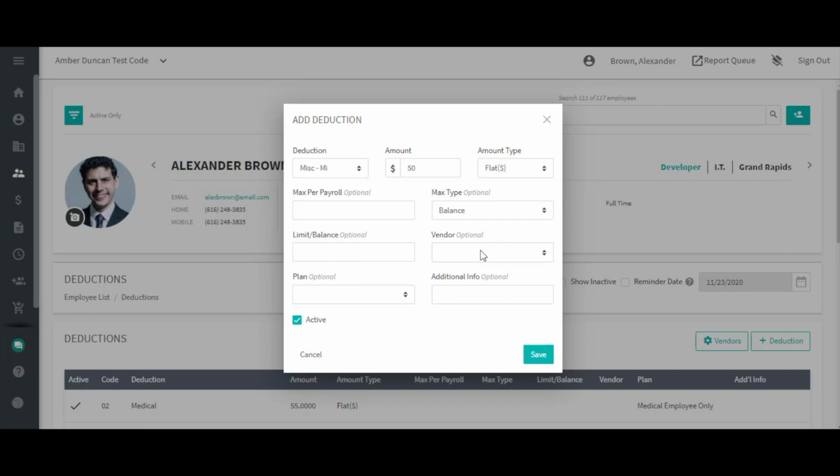If the deduction that is being added requires payment to a vendor, select the vendor in the drop-down. If the vendor is not available, use the Vendors button on this employee deduction page to set the new vendor up. This can also be done by going to Company, Payroll, Vendor.